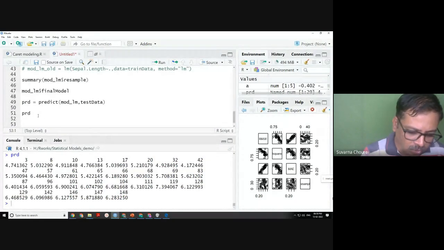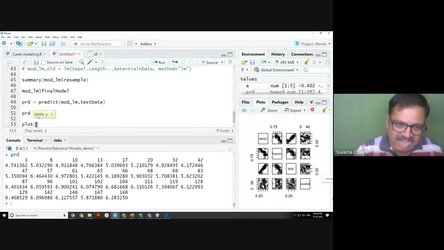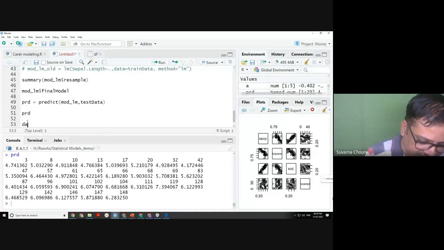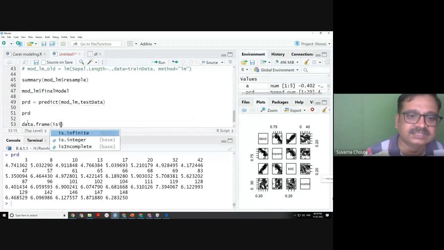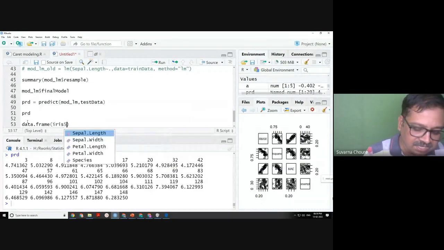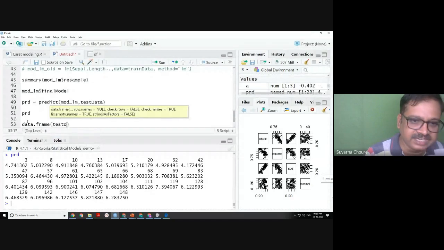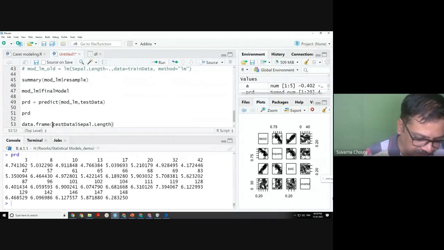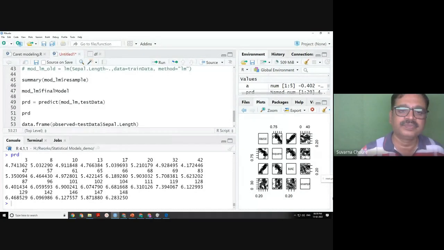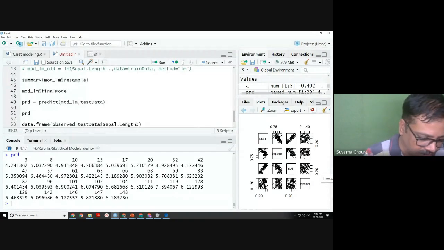Now we'll plot those to see if an exact match is there. Those shall have a one-to-one relationship if both are similar. For that we will make a data frame. I will use the test data, sepal length as my observed value. I'll keep the name observed is equal to that, and put the name predicted. Predicted is equal to pred.